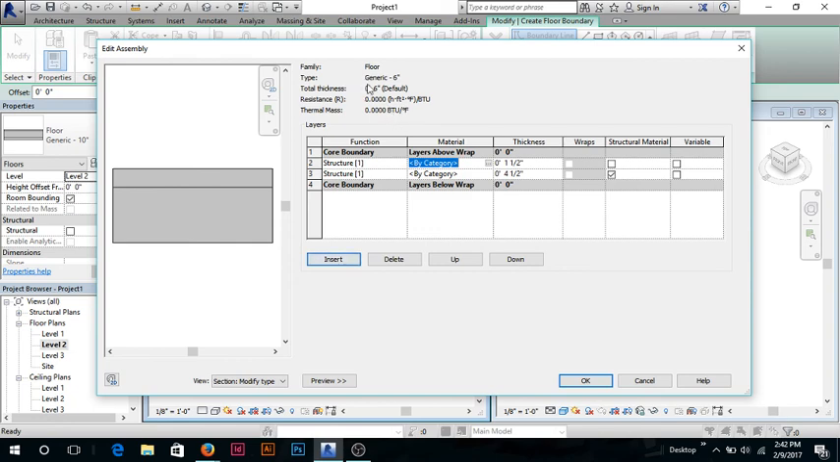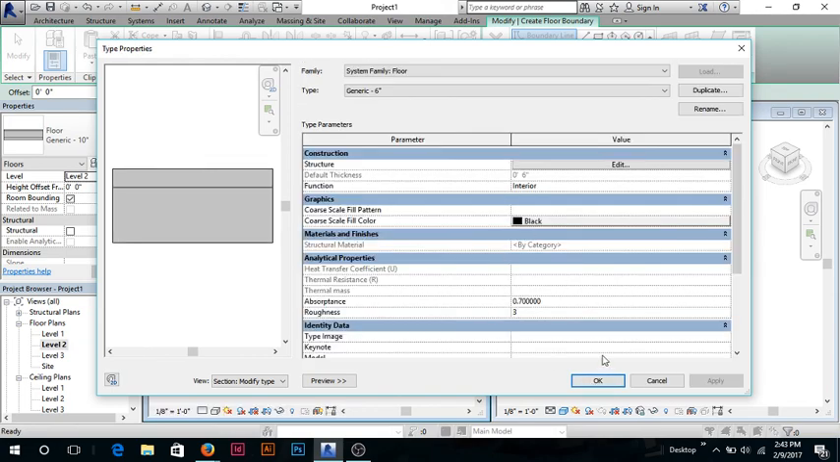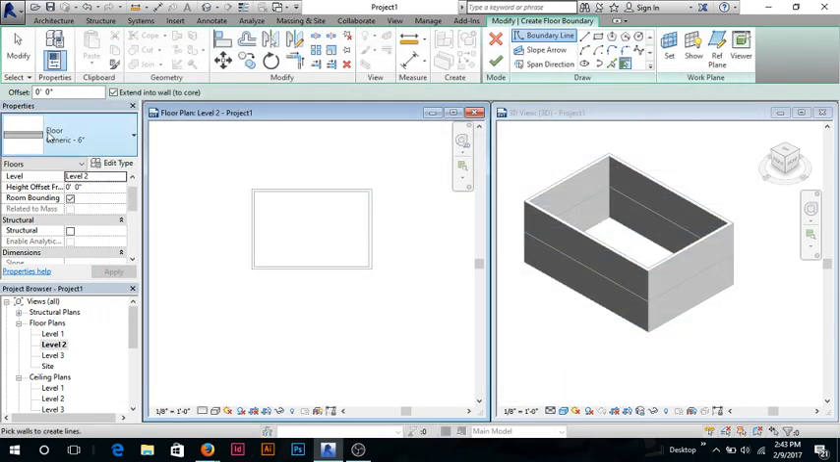So again, we have a total thickness of 6 inches. We named it 6 inches, so it makes sense. And that's that. Press OK and OK. And now we have our generic 6-inch. It gives you a small little icon of your layering, basically. On the bottom, of course, you have your 4.5-inch concrete or whatever you want to use. And up top, you have your carpet.